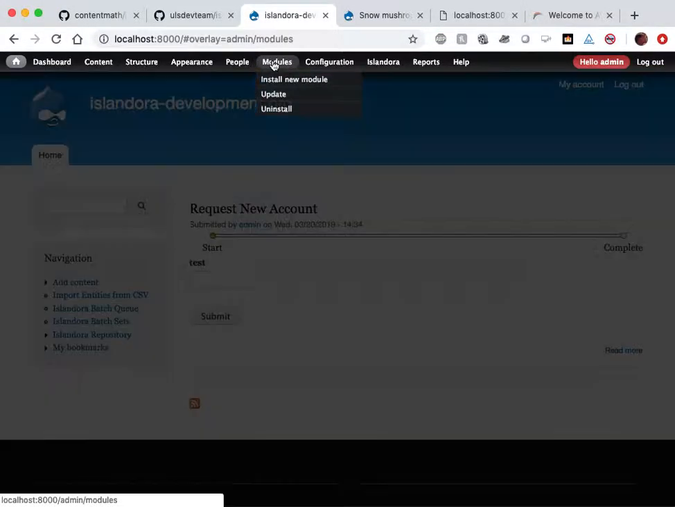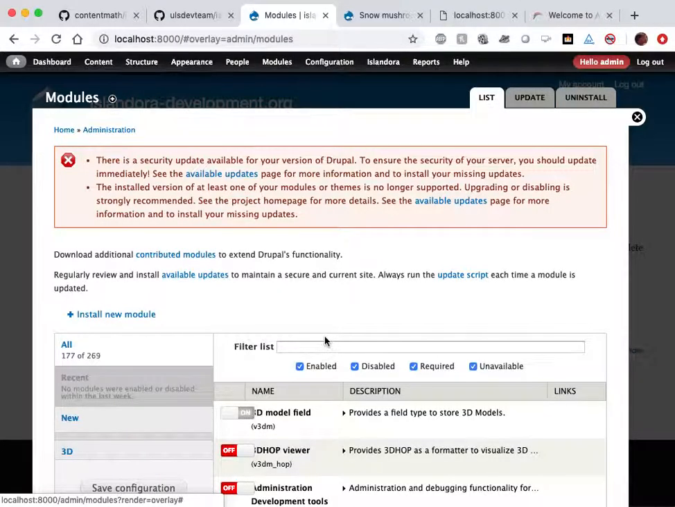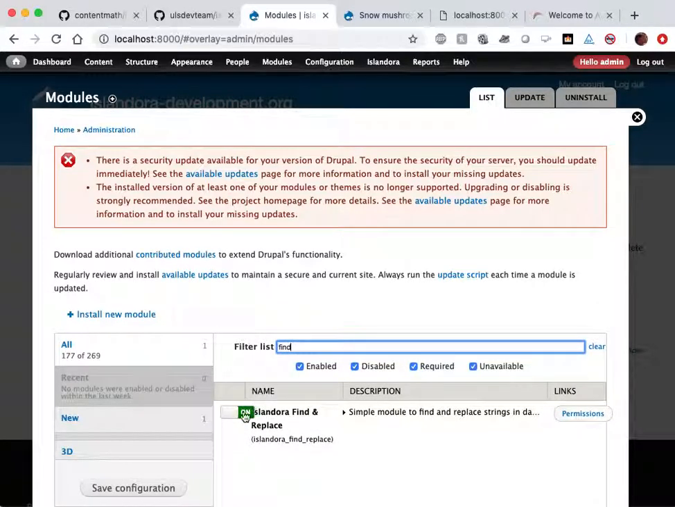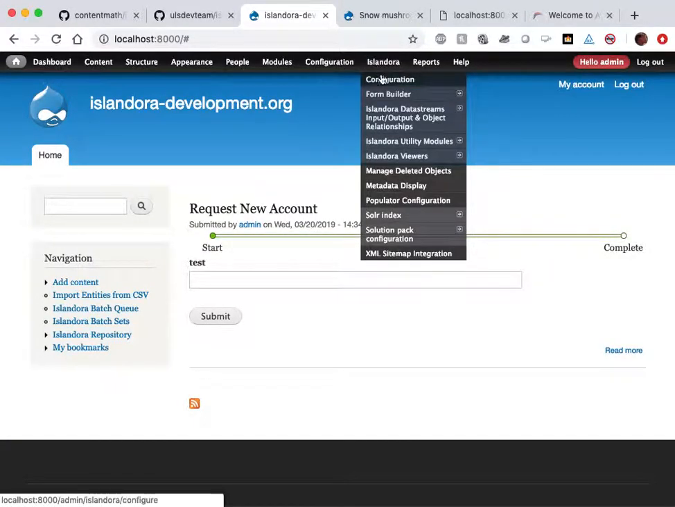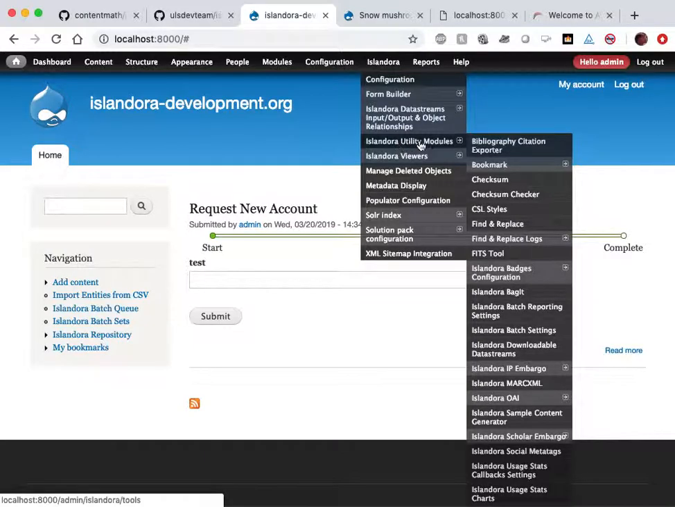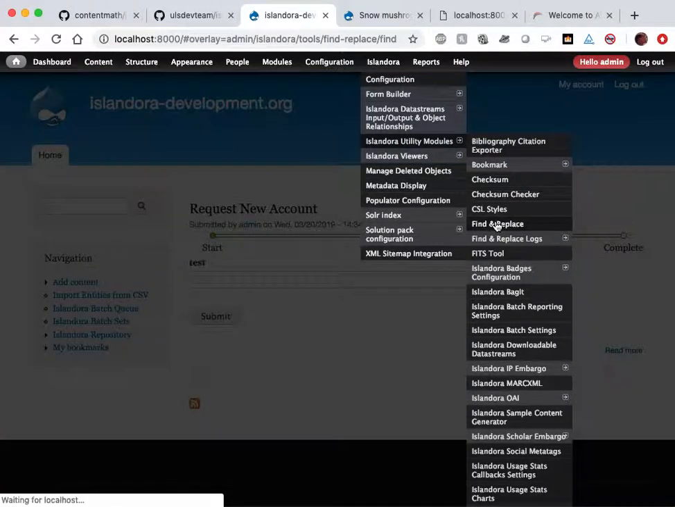Now, Islandora Find Replace should be installed in your repository. If not, you can clone it from GitHub. Turn it on under the Modules menu. You'll find it under Islandora, Islandora Utility Modules, Find and Replace.